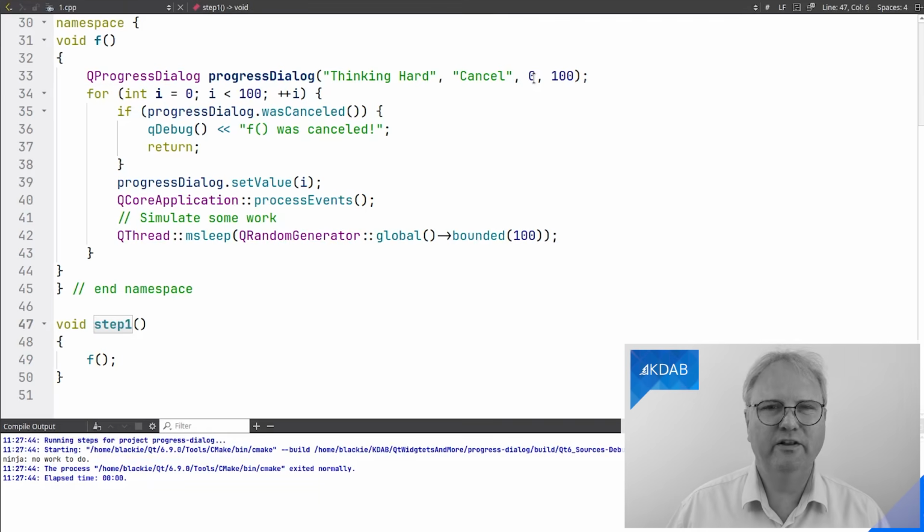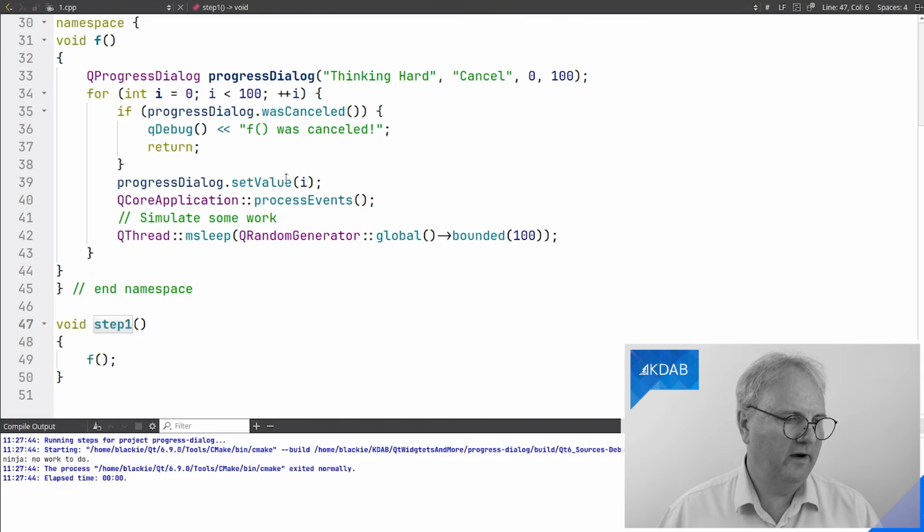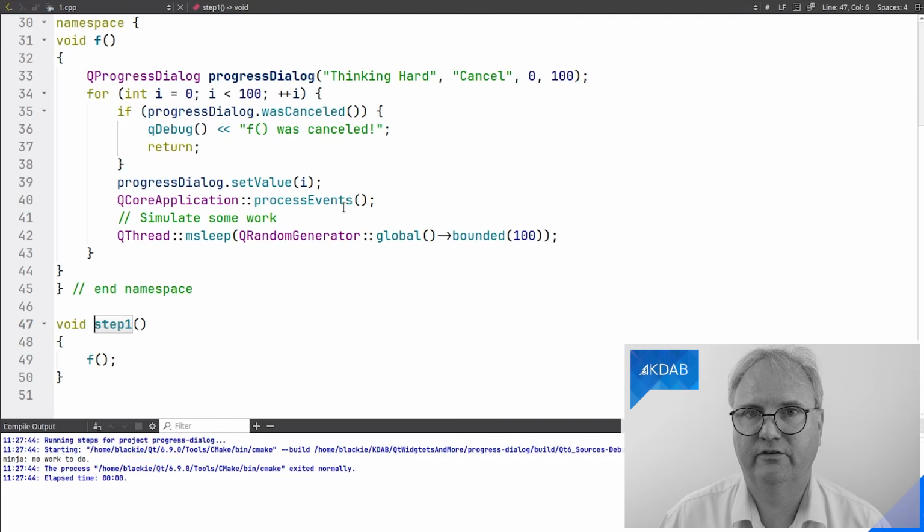It's a minor annoyance to me really because rather than just saying I have this amount of steps, I need to say I have this range. That's another way of specifying it. Then I do my progress. That's what I do in my for loop here. And I have a random generator where I go with a number of milliseconds from 0 to 100. That's the simulating work. I iterate here for 100 times. And if it was canceled, then I'll print canceled and return. Otherwise, I'll set the value to the new value here and I'll call process events.